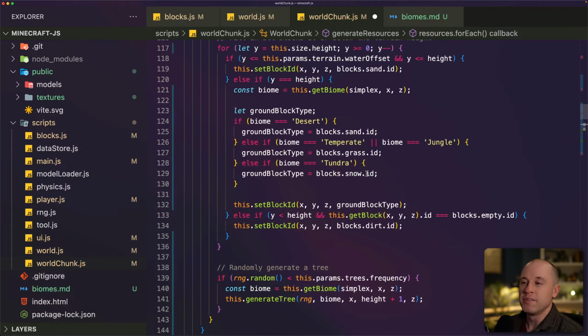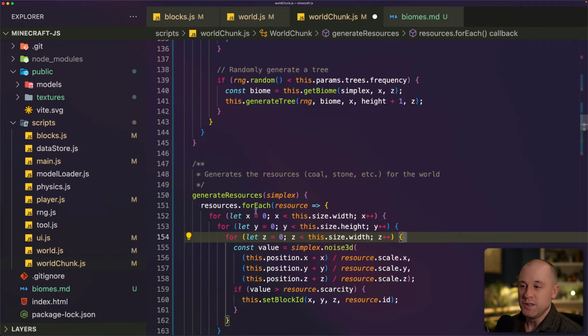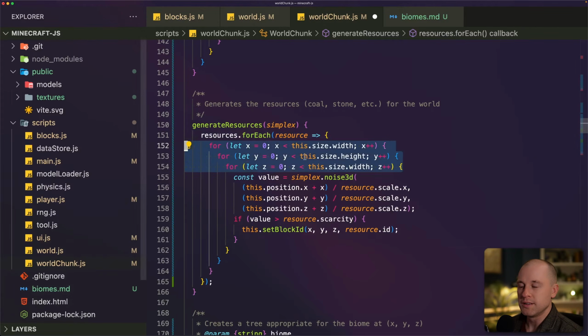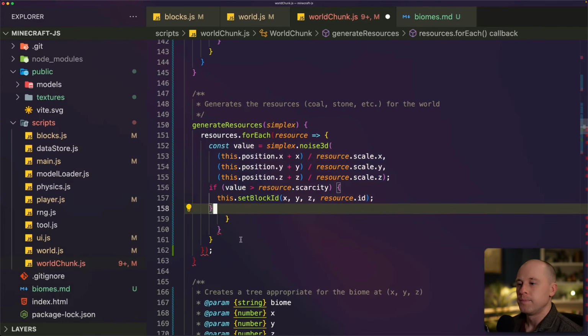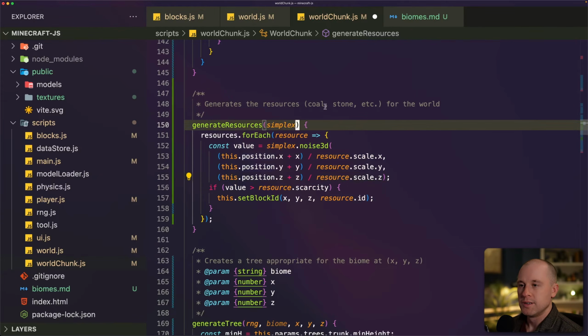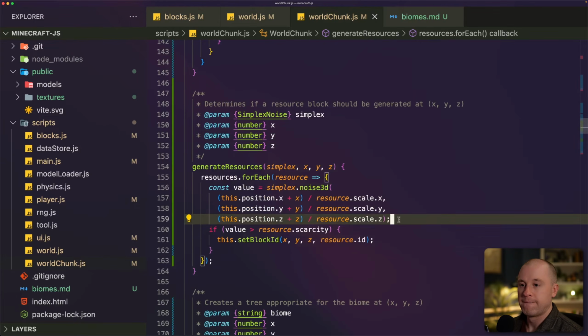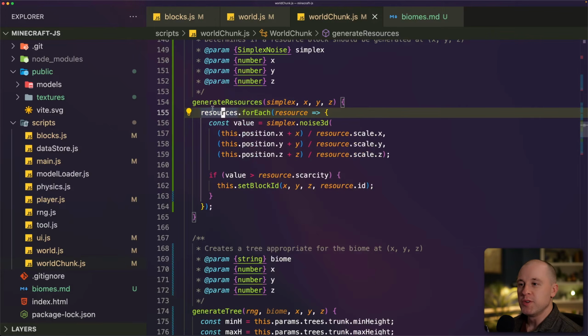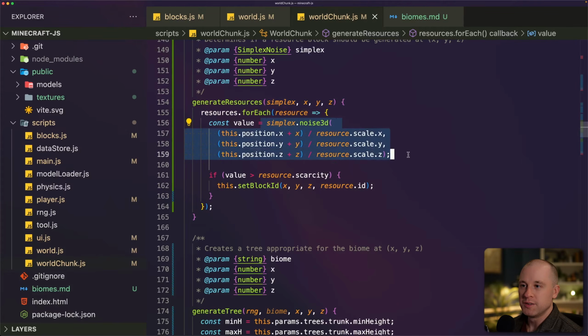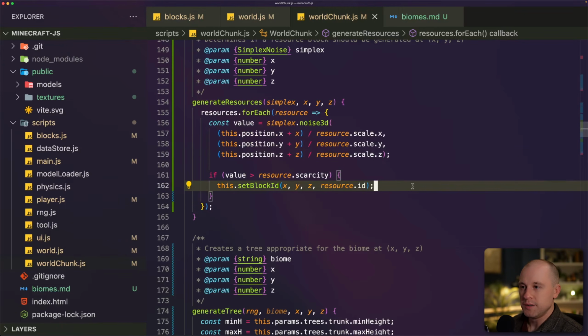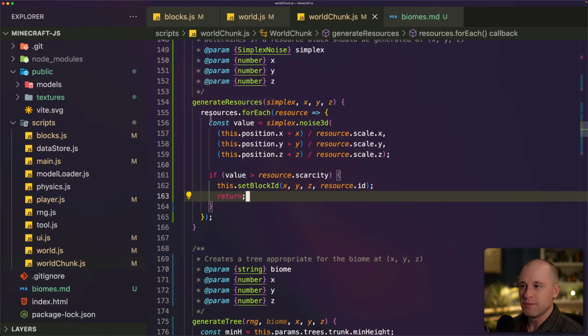One thing I'm going to do is for everything below the terrain height, I'm going to call generate resources and see if there's a resource that needs to be there. And so that would eliminate this triple for loop here, and change it to this. So we'll pass in a set of x, y, z coordinates. So this determines if a resource block should be generated at x, y, z. So we're looping over each resource. We're getting just a simplex noise value at this location. And then we're determining if we need to put the resource there. So if it is there, then we'll return early. We don't need to keep laying down new resources.